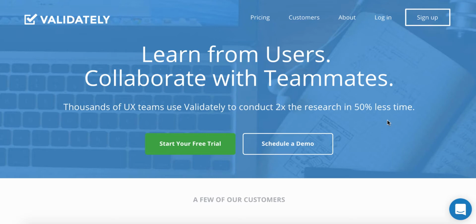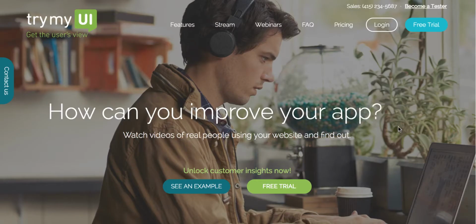Now let's go ahead into the third program. Here we are in our third program, and this program is called Try My UI. Now, if you have never heard of this website, it's trymyui.com. Once you go to this particular page, make sure you click on Become a Tester to start getting signed up as a tester, just like panel.validately.com and as a tester in usertesting.com.